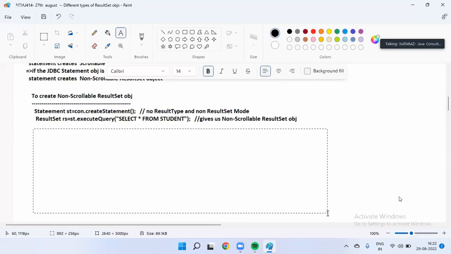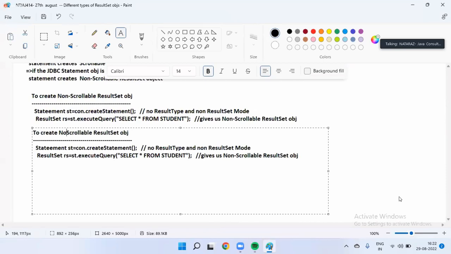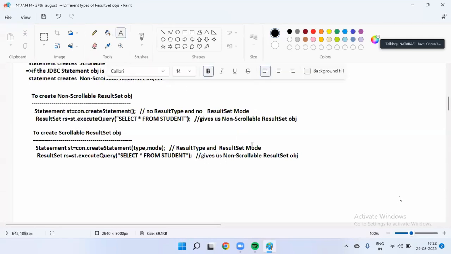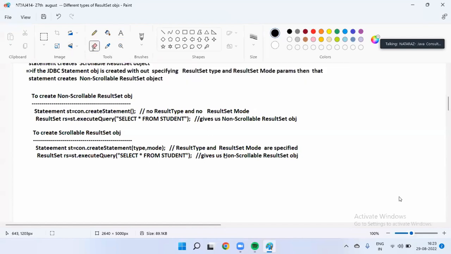Copy this. Now listen carefully. To create a scrollable result set object, you have to mention first the result set type, then the mode. When type and mode are specified, ResultSet rs = this one gives us a scrollable result set object.